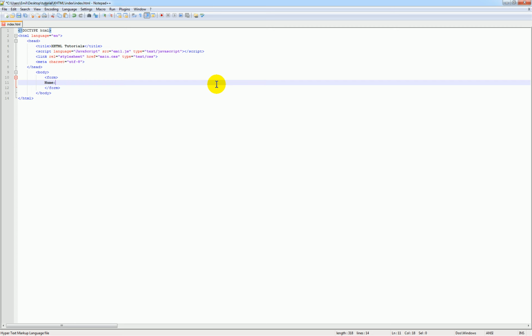Go ahead and type in name and then input type equals text. Now what this means is that you're making a name, that's the title that shows up, and then you make an input, which is a little text bar where you can type in. And the type is going to be text. It's not going to be anything else. If you typed in file, you could do something else with it.